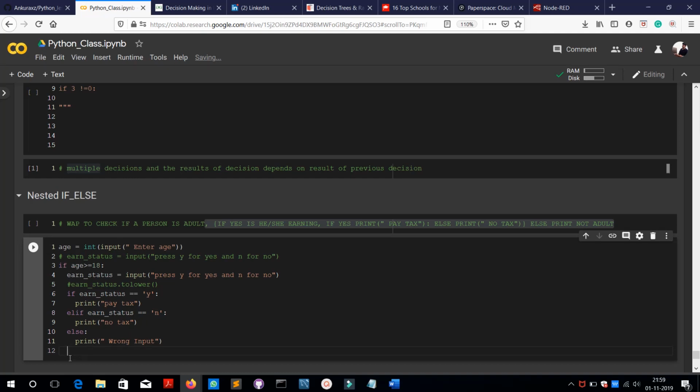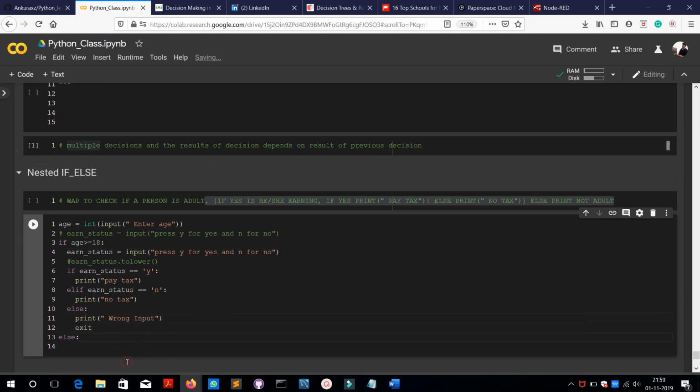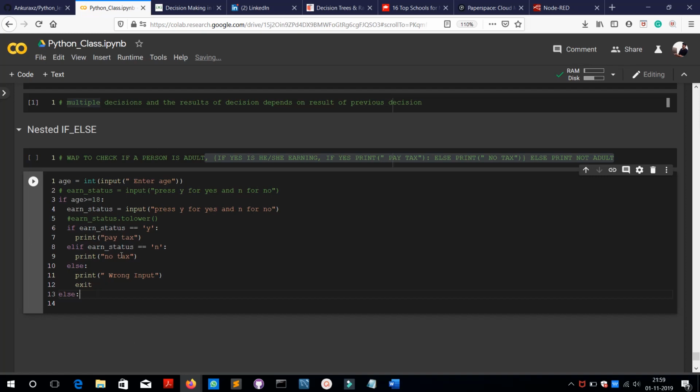Okay, the other case can be if he or she is not an adult. Okay, else, that's if her age is not equal to 18. Now you kindly observe the indentation level very carefully. Okay, so I printed wrong input and then you should exit. Exit basically exits the loop or this if else statement. It will be used both in loops and if else statement. Okay, now if age is less than 18, then he or she is not adult, so print not adult.